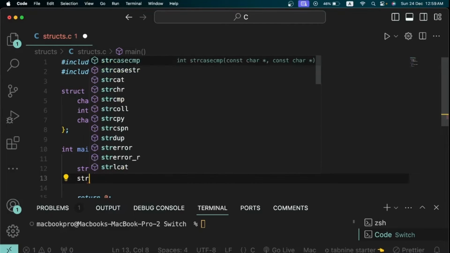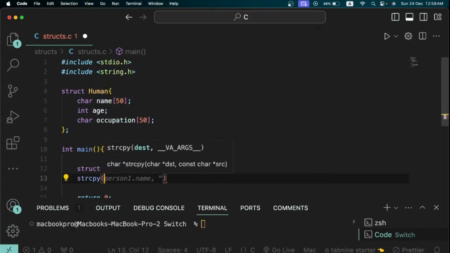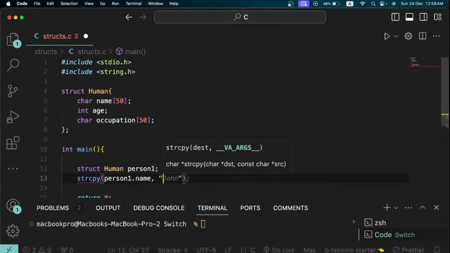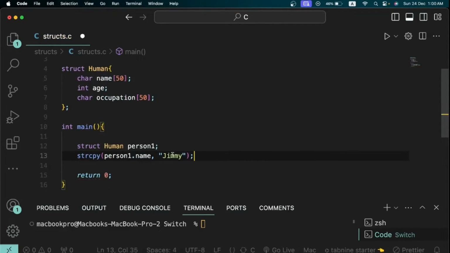So I'm going to say strcpy. This strcpy function comes from the string.h library. I'm going to say strcpy(person1.name, "Jimmy"). So what we are doing here is trying to copy Jimmy and put it into the array person1.name, because the name attribute is an array of characters. So we can't just say the name is equal to Jimmy. We have to copy those characters into the array. That is why we're using strcpy.